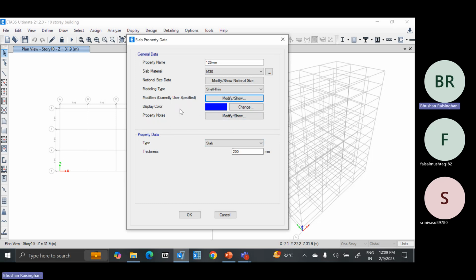So property name, display color, all those things I can change. And thickness I have to give as 125. This is either a drop of the flat slab, or it is a waffle slab, or a mat foundation, or a footing, or a ribbed slab. So whatever the option is there, you have to choose. I'm showing that if footing is there, mat is there, this also will be used. Right now it is a slab, so a 125 RCC slab we have defined.